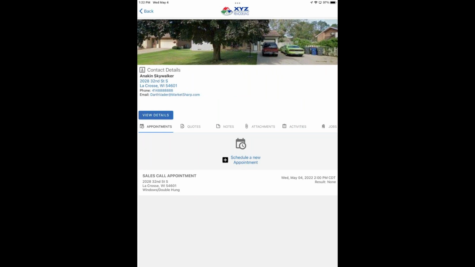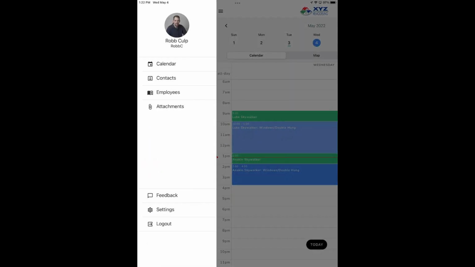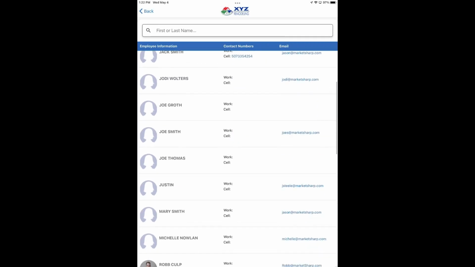Now, backing up a little bit to the main screen, you also have an employee list here, so it shows you all of the employees in your company as well.